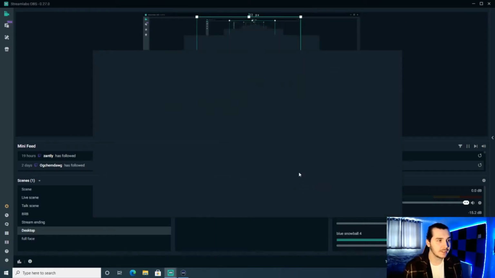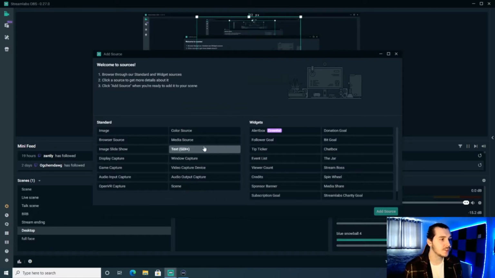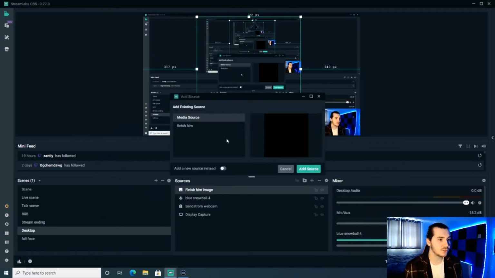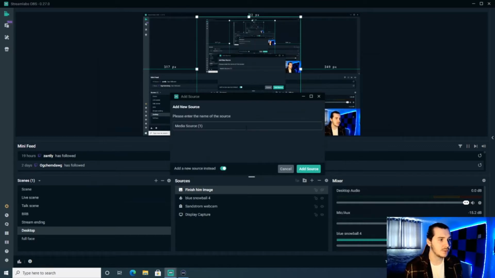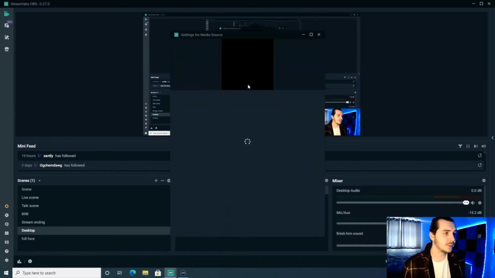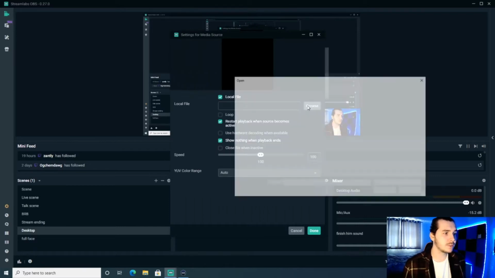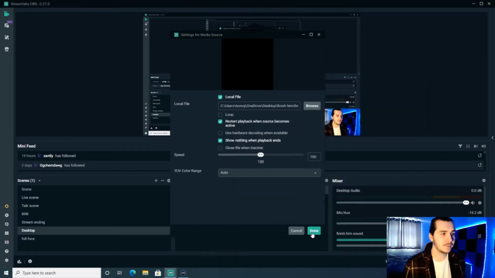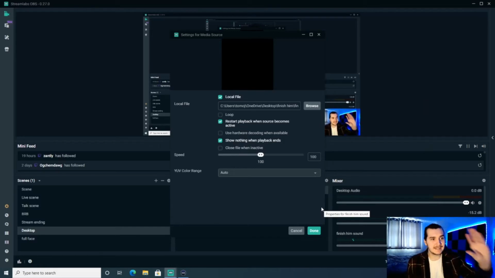Next, you're going to add another new source, which is going to be your media source. It's going to be your sound, so same again. We're going to add new source, name it finish him sound, add the source, bring up your browse, and it should be there. There we go. Obviously if it's not there, it'll be on your desktop in the folder that you named Finish him.